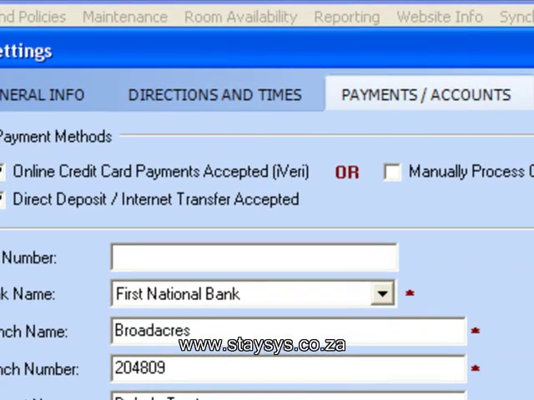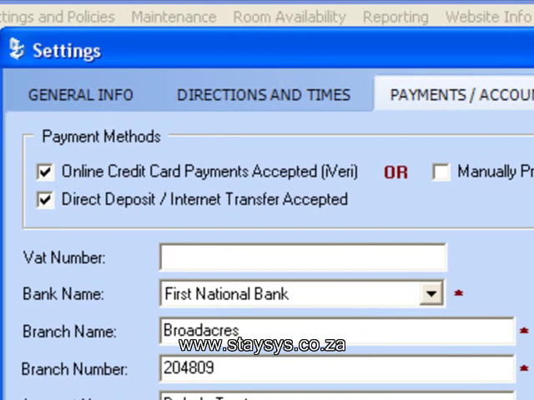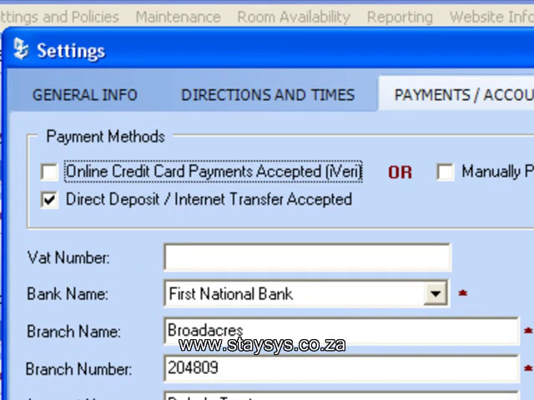Payments of accounts. Now this is where the credit card would come in. If you do accept credit cards, it's as simple as clicking this online block to accept credit cards, and the client will be redirected to the credit card screen where they can pay online. If you've got a manual credit card, then you would click this, then obviously that block's not going to be relevant. And a direct deposit or internet transfer, click that block.